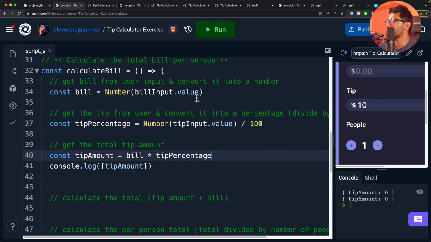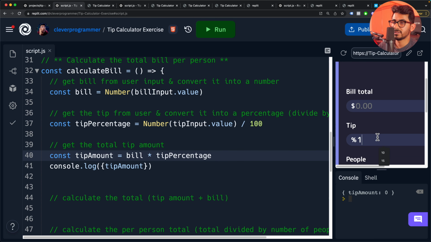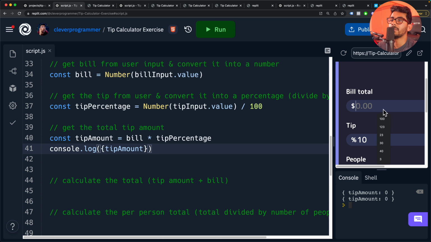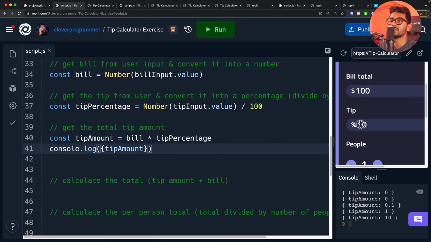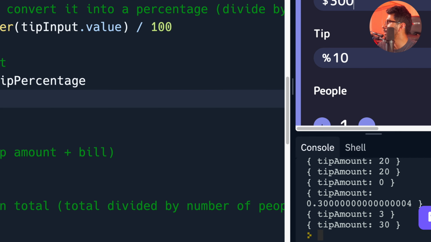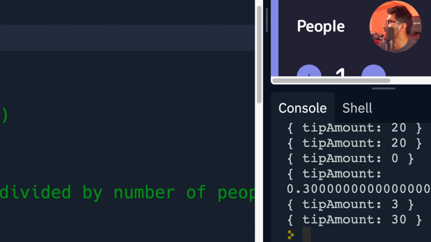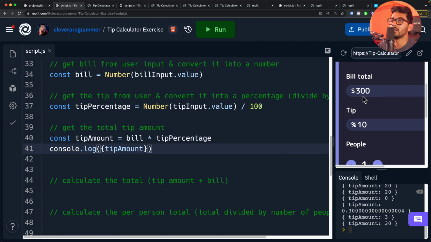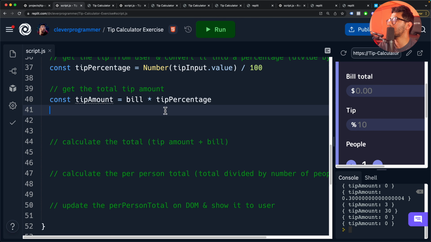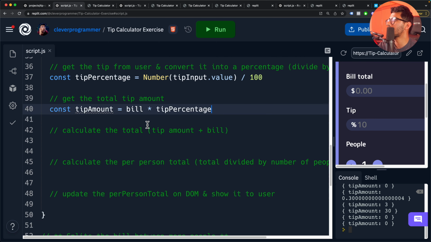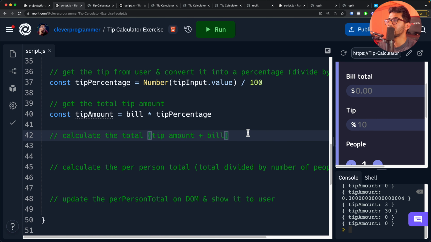Interesting. So let's go ahead and fix that. Let's run this again and say 10. Oh, because I'm not putting in a bill total. So let's do $100, 10% on that. Tip amount is 10. What if it was $200? Tip amount would be $20. Let's do $300, and you can see that tip amount is calculating correctly. It says 30. That's perfect. So it looks like this is working, and I'm going to remove this console log. Don't need that anymore. All right, now next up, we need to calculate the total.